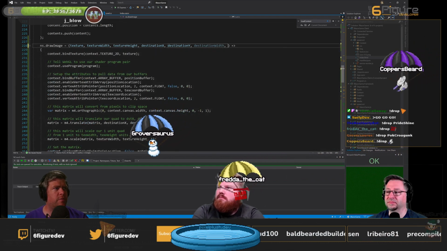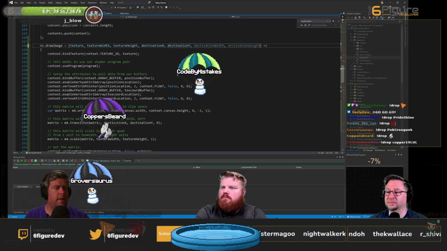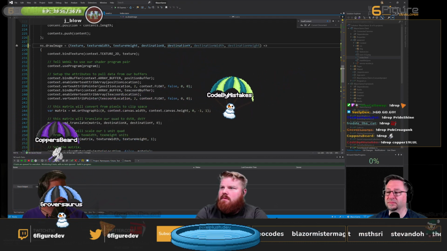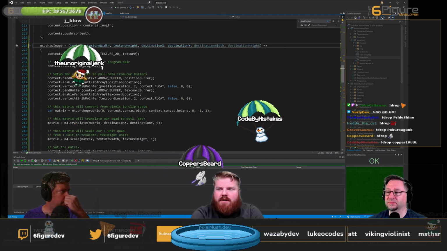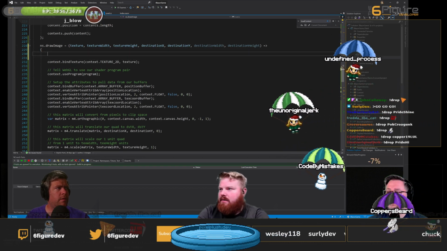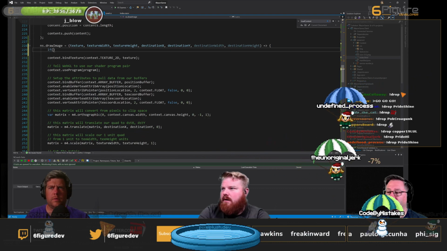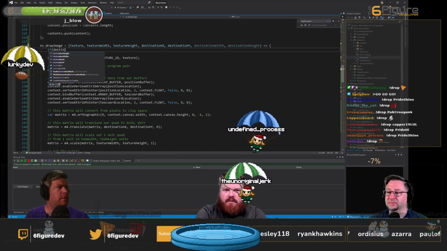Okay, so destination width, destination height. I was just, from my own mental conception, trying to understand what the step was that we were adding, and it seems like, me too. This is adding the ability to stretch that image out.